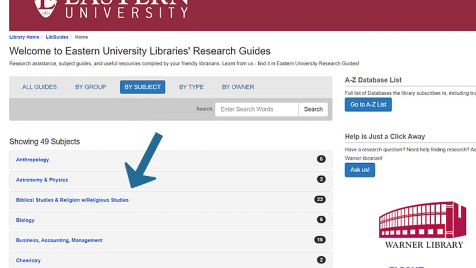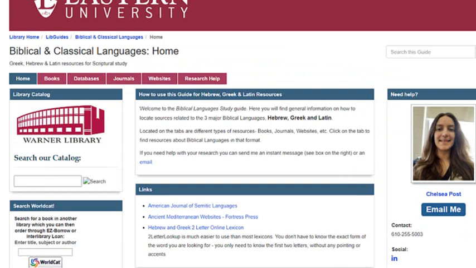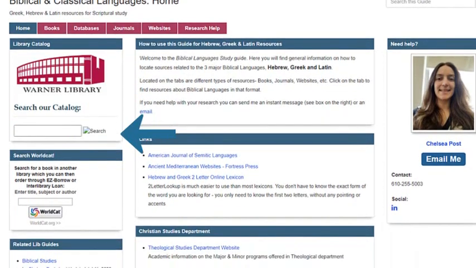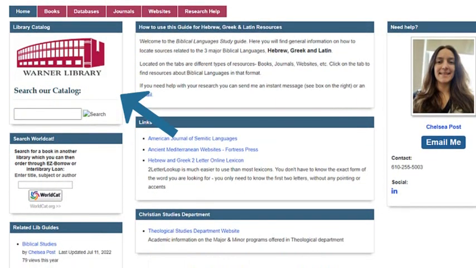Let's look at one of the guides in Biblical Studies and Religion with Religious Studies. Some research guides look different, but the majority are laid out much like this one. The homepage will include boxes that link out to our online catalog, other prominent websites, and sometimes an expert librarian you can contact for more assistance. At the top are tabs going to specific types of materials on the subject, such as books, databases, and others.